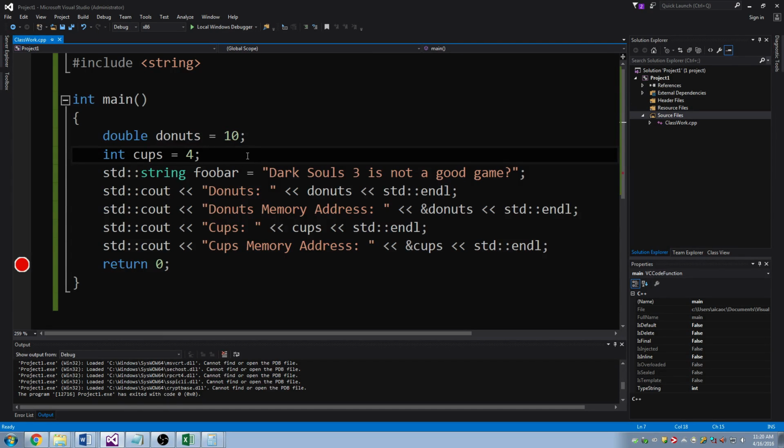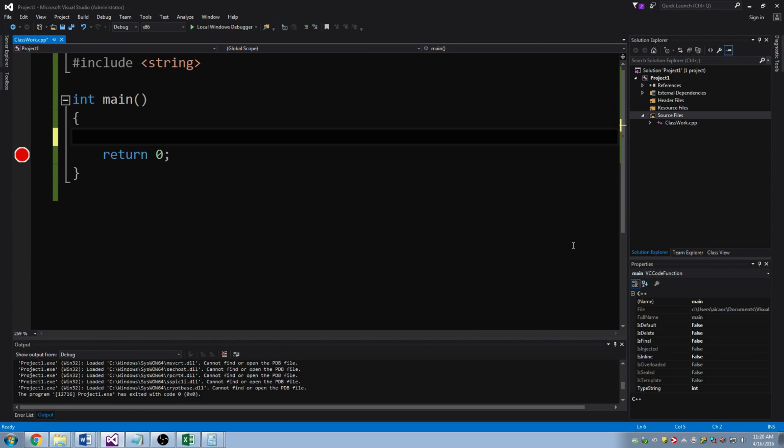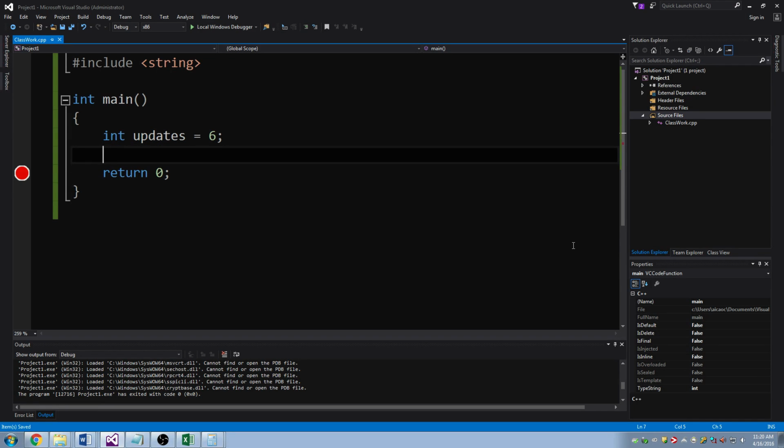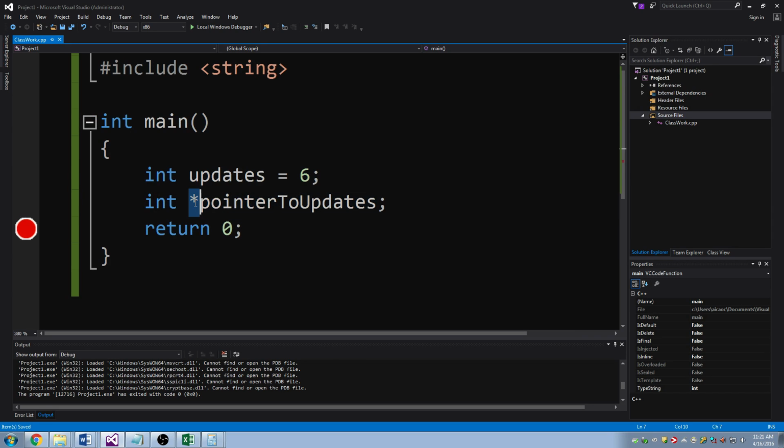So let's talk about how this actually works. I'm going to delete all this. I'm going to create a variable called updates. And I'm going to create a pointer to updates, like that. This right here is your first introduction to a pointer. This is a way you can declare a variable to point to the address of something, but not to the actual value of something.